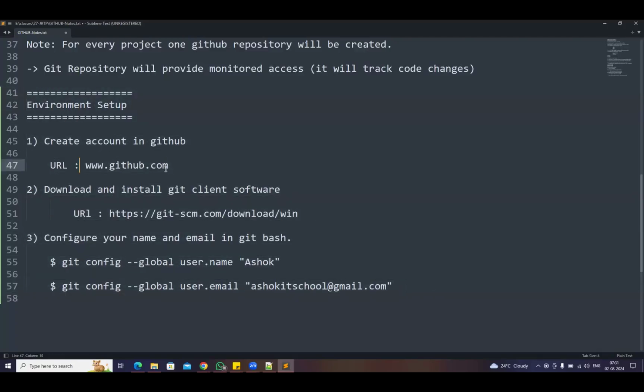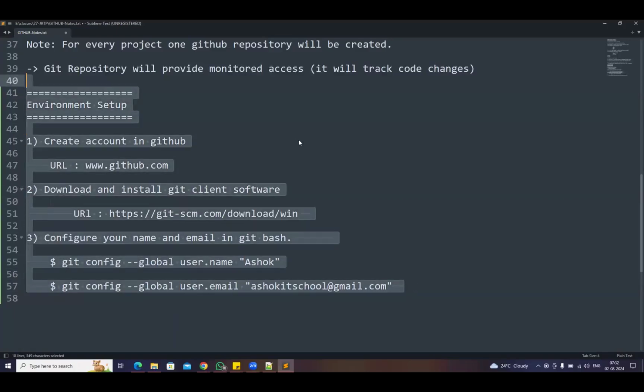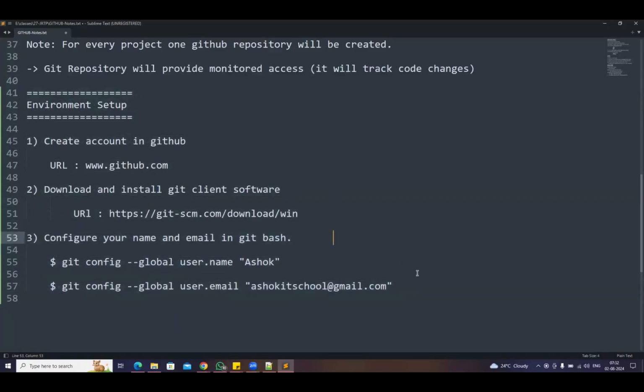So we need to create an account in GitHub. Then we need to install Git client software. Then we need to configure our name and email ID in the Git bash. git config --global user.name I am configuring, and git config --global user.email also we are going to configure. This is the environment setup that we need to do.